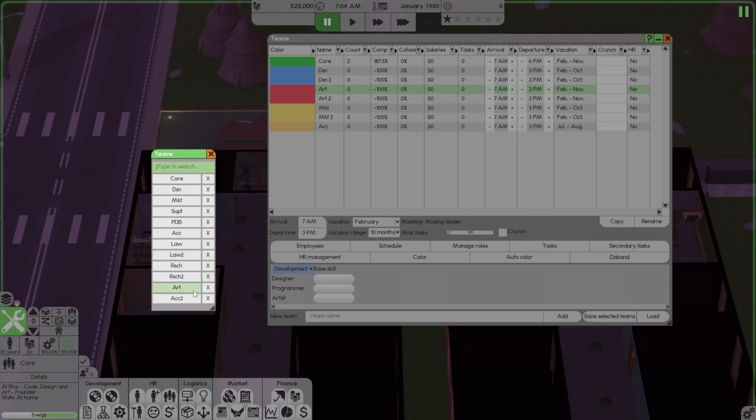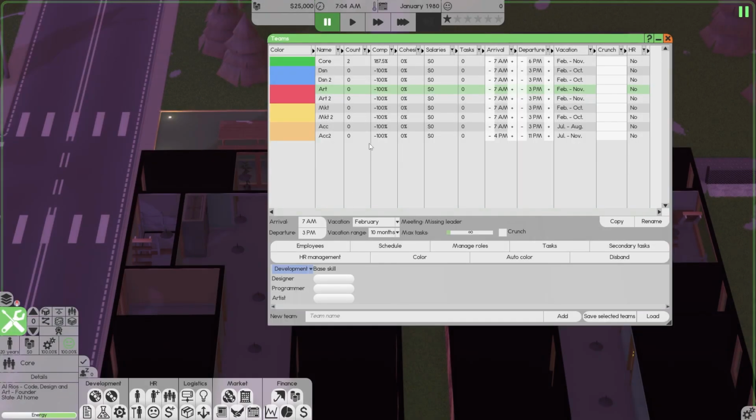And accounting two, we're going to load. Now, where do I have accounting and accounting two? And I should have done this for these guys too. Let me get rid of it.